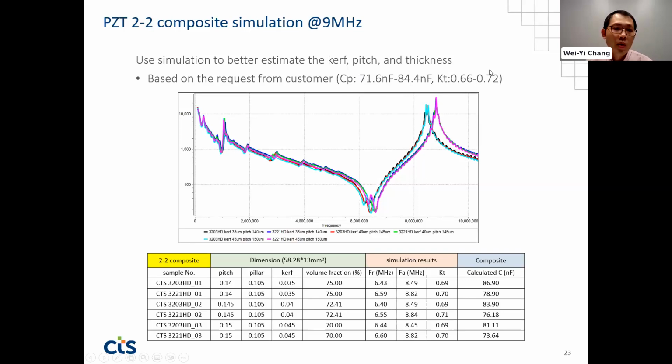So in our simulation, we select different kinds of material. We choose CTS 3203 and 3221, these two different materials, and choose different curve sizes: 35 micron, 40 micron, and 45 micron. And the volume fraction is about 70 to 75. So it's similar, but I think only this one is getting better. So CTS 3221, hold on, this one, 3221, can get the best result in our simulation. So we can just tell our customer this material is best for your property.